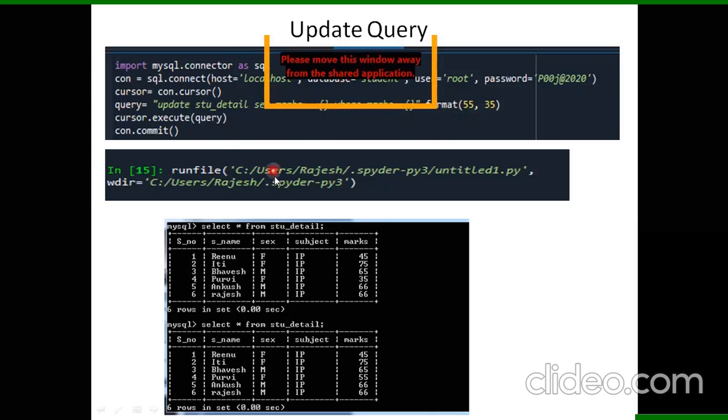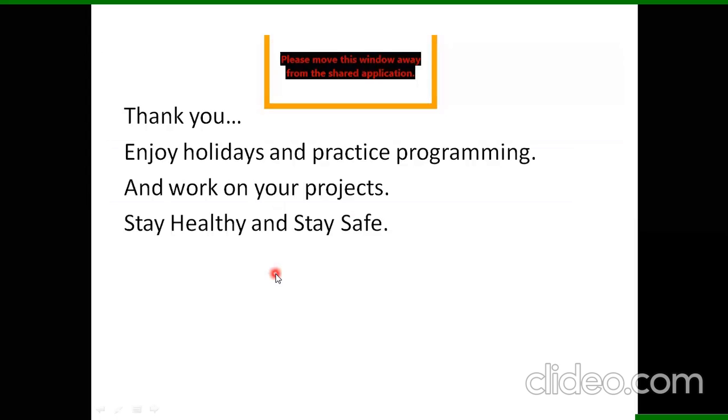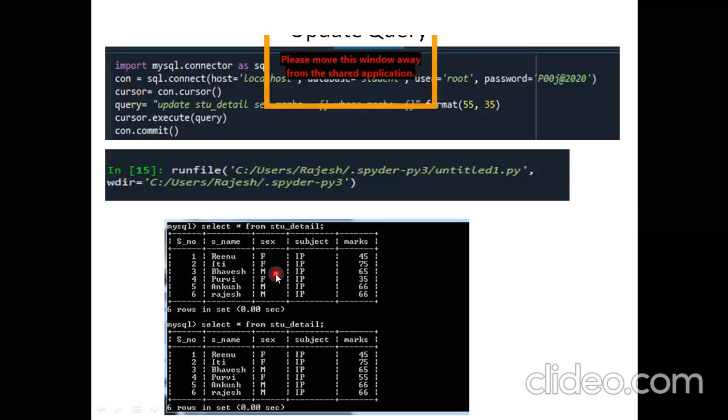As I execute the query, you can see before I was having this table, which was having 35 as the marks for Purvi. Now it has been updated to 55 because my query was saying that wherever the 35 marks are there, just update it to 55. So it has been updated and the same syntax has been used. I've again used a new styling. You can use whatever styling you want. Both the stylings are familiar to you. Only the update query has been changed. It has been executed and has been committed.